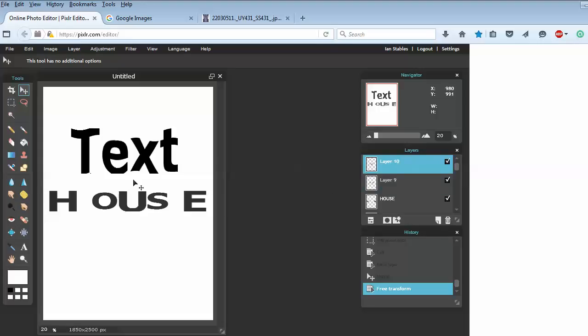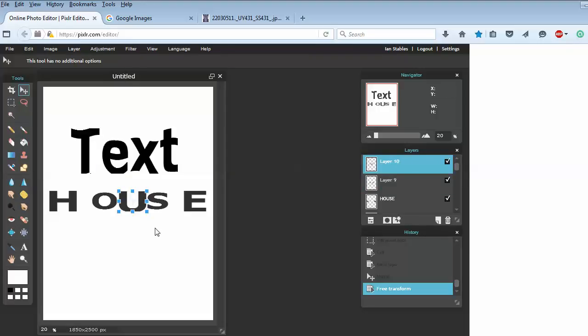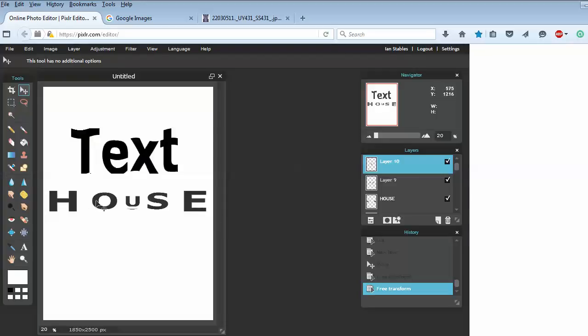Go to this layer where it's only the U. Free Transform. Hold down the shift key and drag that and make that smaller, like so. You could just decide on that. Click outside, save the changes, and there you have it.